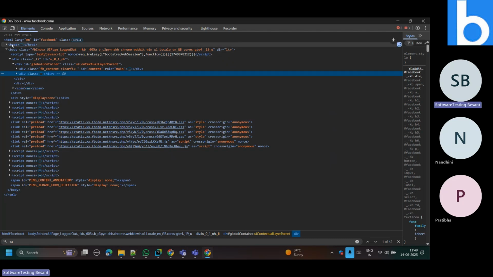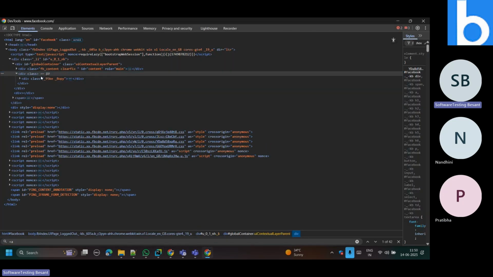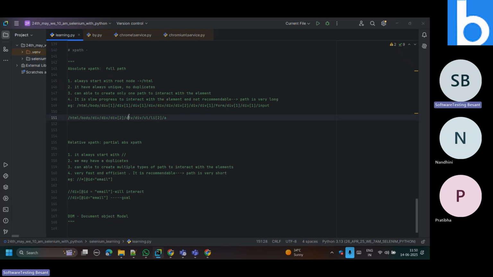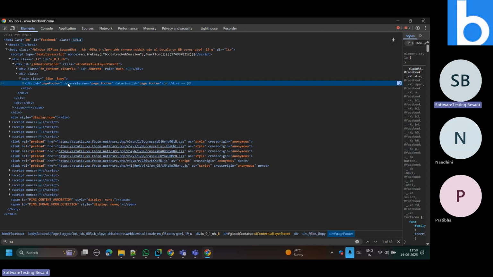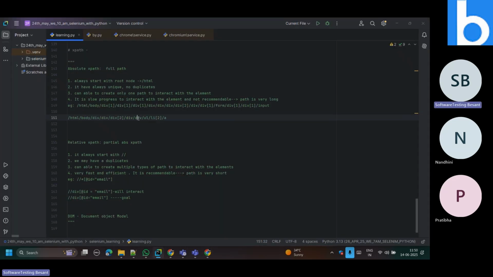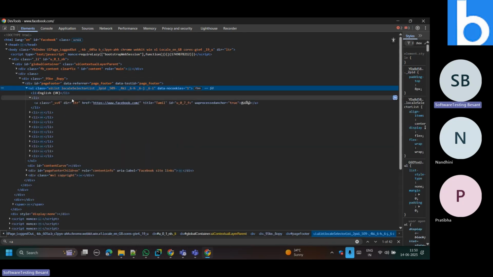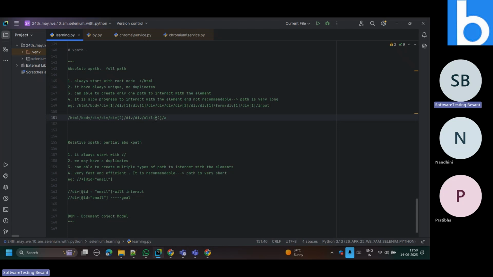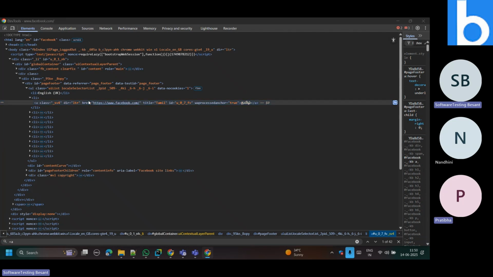So HTML, body, first div, then second div, then second div. Inside the second index, we have another div. Correct. Then we have the next index div. Then we have a UL here. In the UL, we have the second LI. Then we have a. Correct. So we have created it correctly.